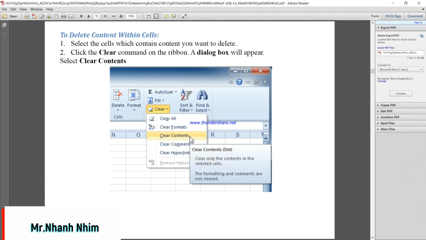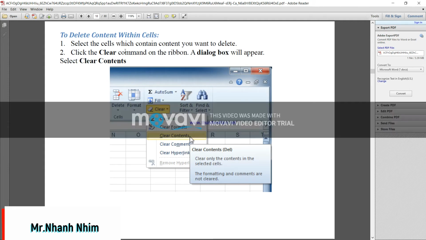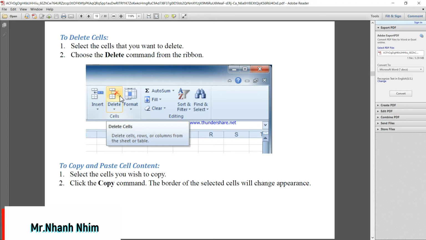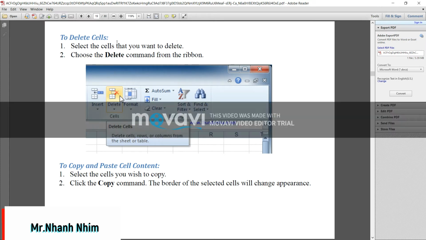Okay, good. One more is if you want to delete content within a cell, right? The first thing you need to do is select the cell with the content you want to delete, and then click the Clear command on the ribbon. Okay, you can see the ribbon here. A dialog box will appear. Select Clear Contents. It will delete your work automatically. Okay, you can see the picture, right? Select the cell you want to delete and then choose the Delete command from the ribbon.